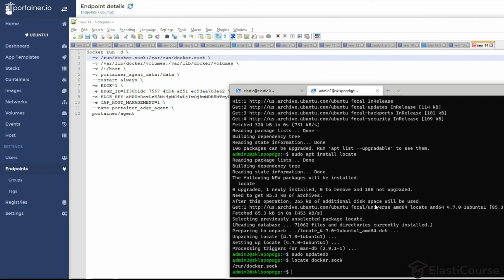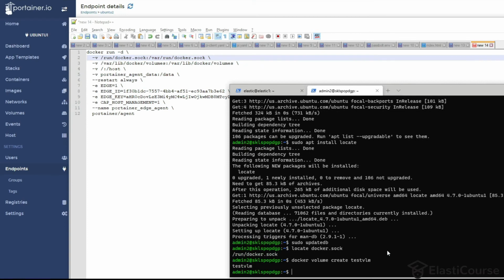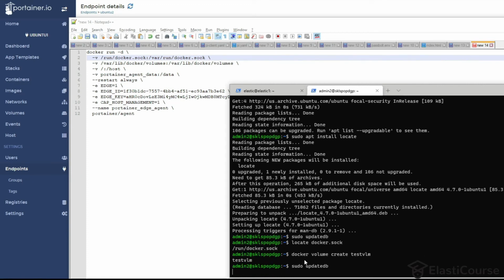Now the second thing we need to change is the volumes. This is very important because volumes management is a big feature of Portainer. So we can try something simple. Let's try to create a fake volume so that we can find the location for it. So I want to do docker volume create test volume. So once the name is returned to us, test volume, that means the volume has been created. So let's do one more time, updatedb, make sure it's indexed. And then let's do locate test volume.